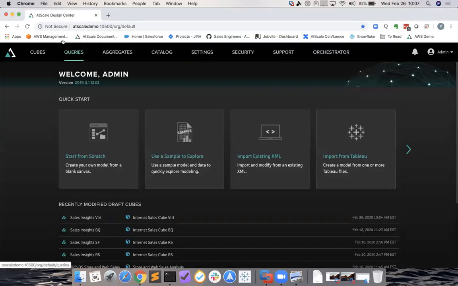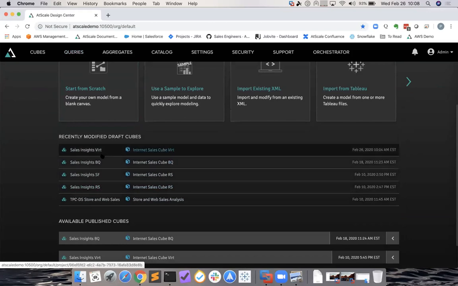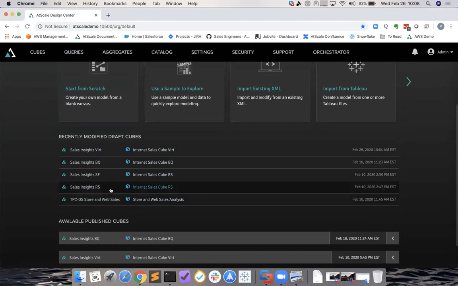This is the AtScale interface. It is a web interface. Right now I'm logged in as an administrator. As you can see, I have a number of different cubes that I have created, some that are virtualized across a number of different sources, which we'll cover today, but also just direct cubes over to BigQuery, Snowflake, Redshift, and this one's actually to Snowflake as well.